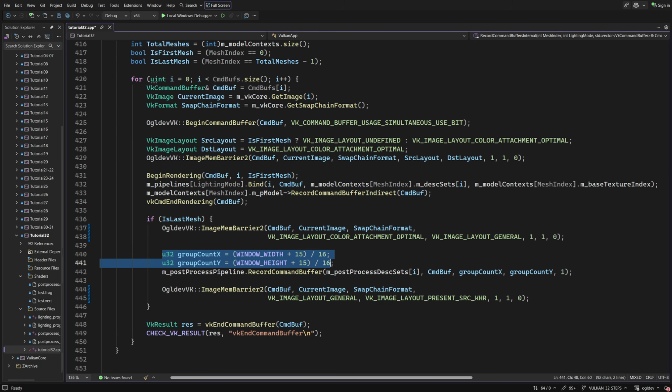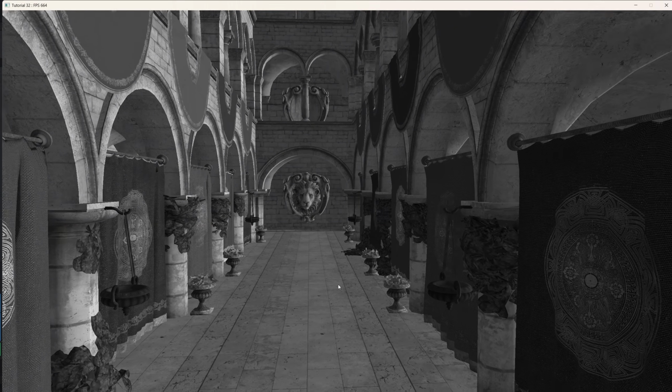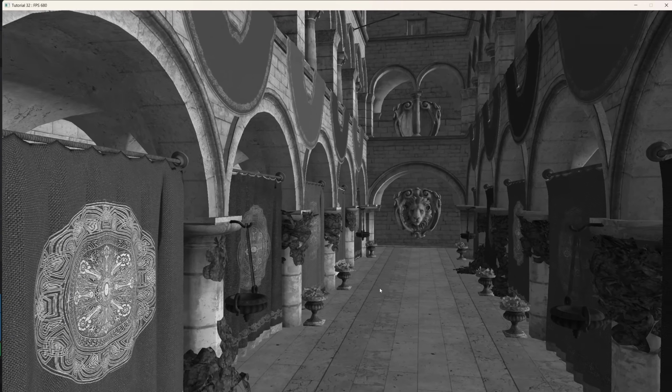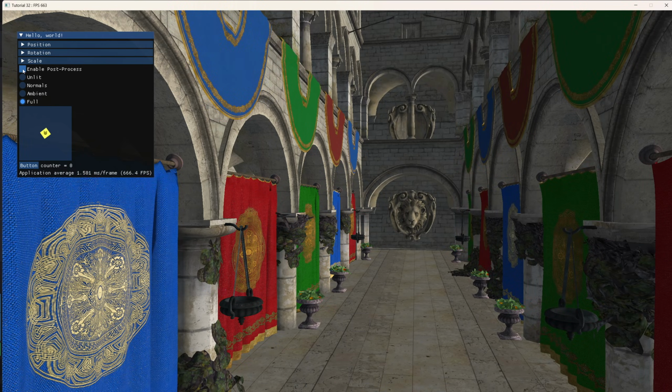Next, we calculate the number of workgroups that we need for the compute shader. Each local group of the compute shader processes a square of 16 by 16 pixels, so we round up the window dimensions and divide by 16. We can now record the execution of the compute shader into the command buffer. This was also covered in a previous video. Finally, we transition the swap chain image from layout general to layout present. If everything is working correctly, we have a nice grayscale effect. As you can see, I can actually enable and disable the effect using the GUI.